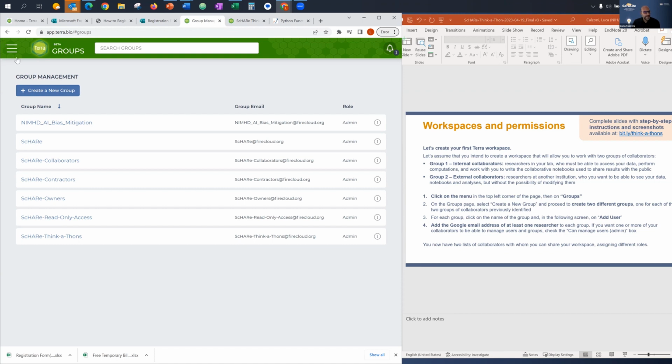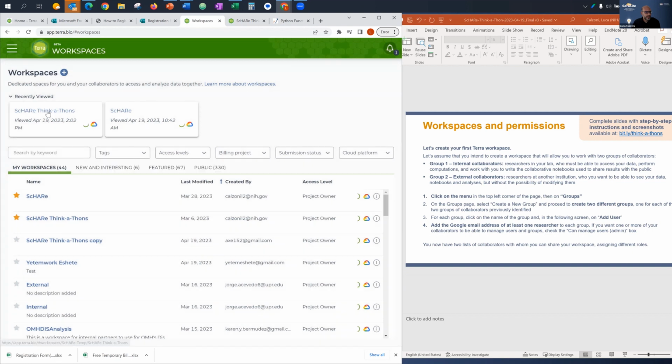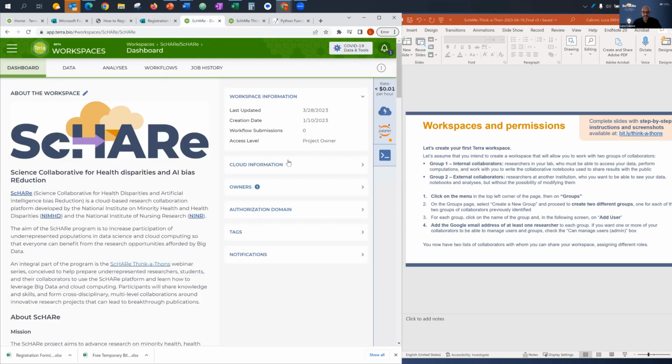But everybody needs to get onto the platform. So let's give them a few minutes to get onto the platform. Sure. If you can back up. Sure, of course. So I'll go back to the dashboard, and explain how the user interface works a little bit in the meantime. Go further back to them getting onto ScHARe. So we need everybody to get onto ScHARe.